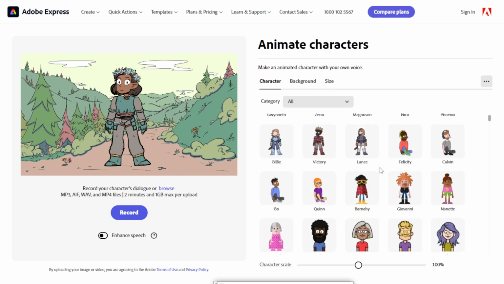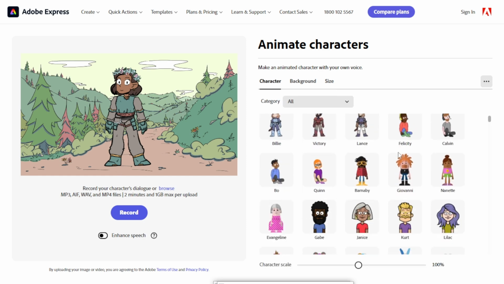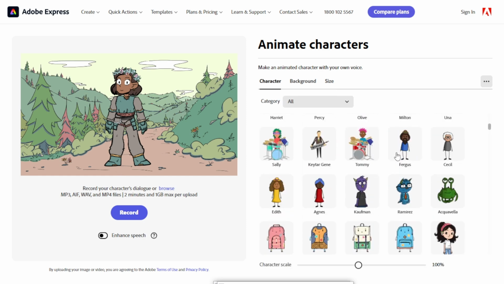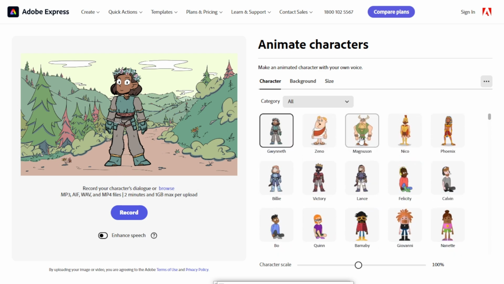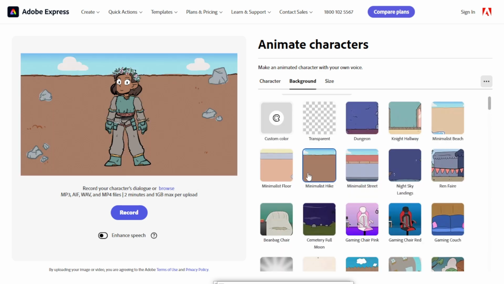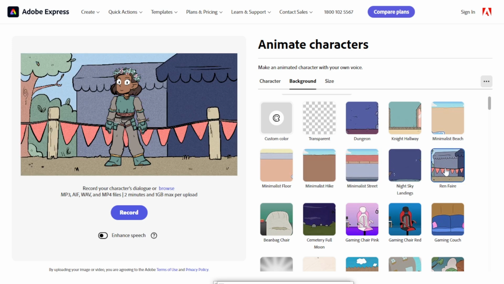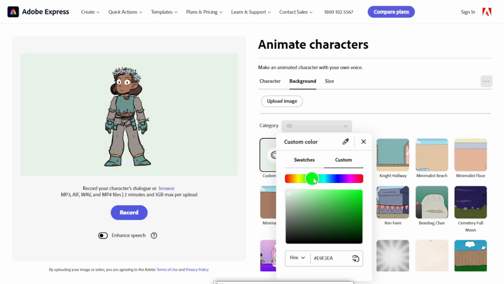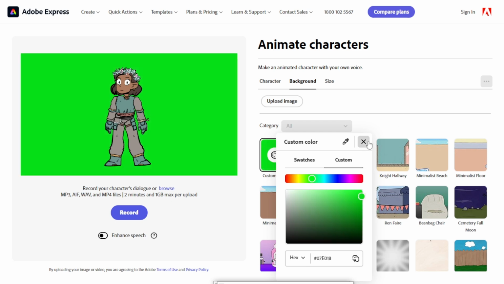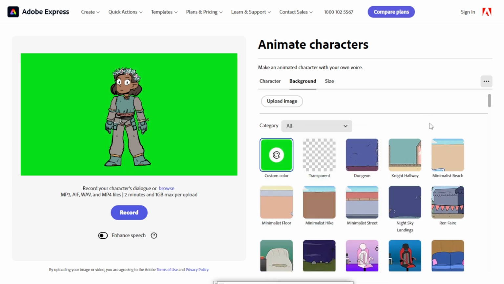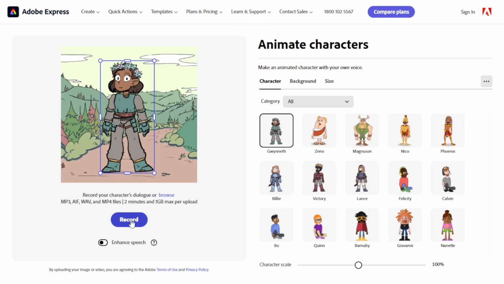Next, pick your animated character based on your story. There's a whole bunch of options to choose from. Adjust the character's size to fit your layout. Want to set the vibe? Head to the Background tab and select something that fits your script. Tons of backgrounds are available. Still not satisfied? Use the green screen background so you can remove it later and add your animated character into any custom video using a video editor with chroma key.